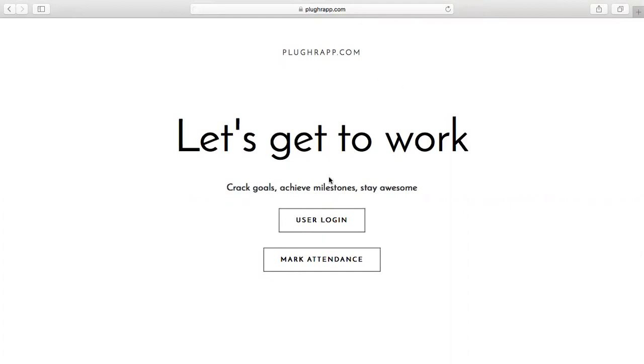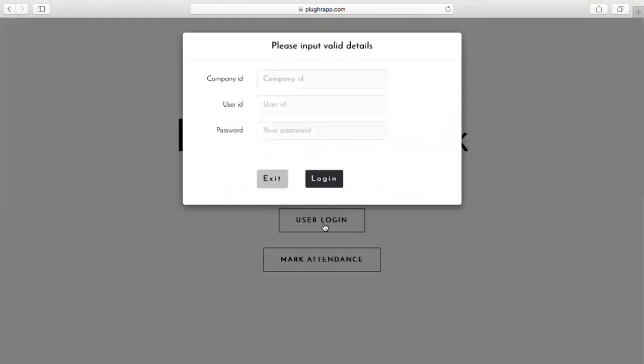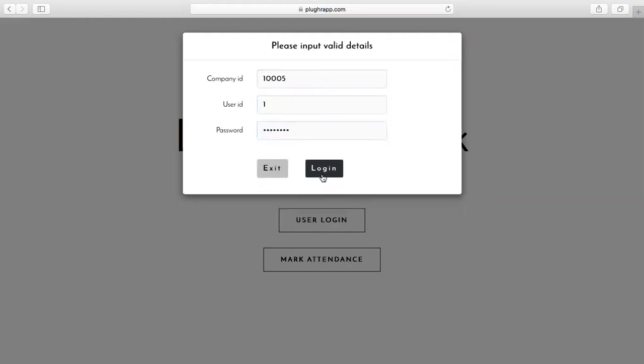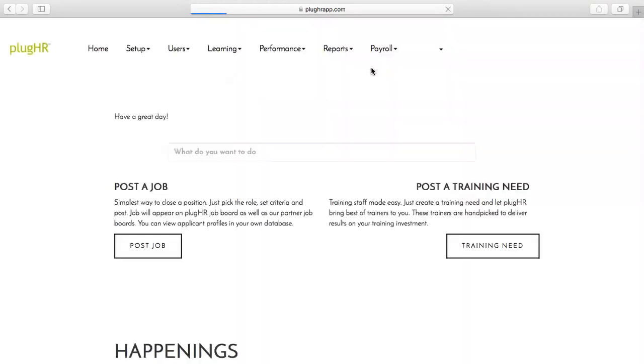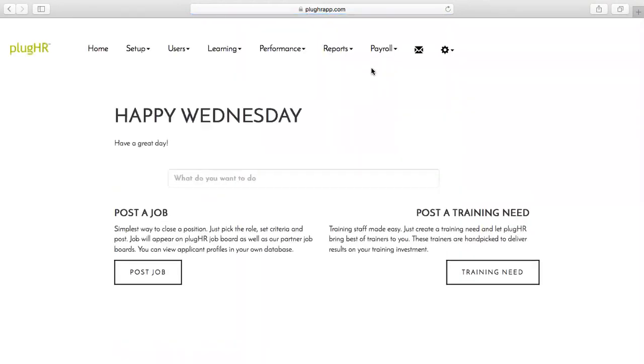This is the screen which you will land at. Click here, this is a user login. And you're logging in as an admin. Here's your company ID, user ID, and your password. And you're straight into the admin account. This is the HR admin. This is your control panel.